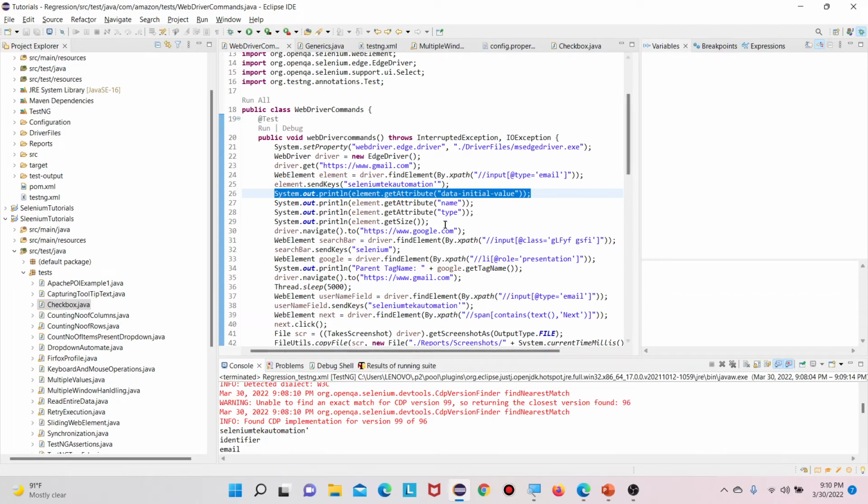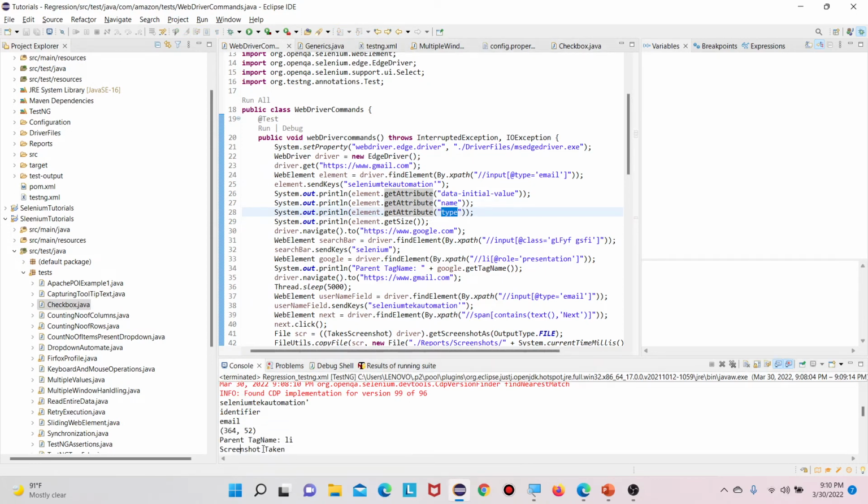After that, I am going to take the get attribute of the value name. So what is the get attribute of name? Here, identifier. Then the next is get attribute of value, that is type. So here you can see we are getting email, and I'm also going to take the size. As we discussed, the get size method will return the height and width. Here the height is 364 and the width is 52. After that, I am going to use the tag name. With the help of get tag name, I am going to take this li. This is the tag name of that particular web element, that is Google.